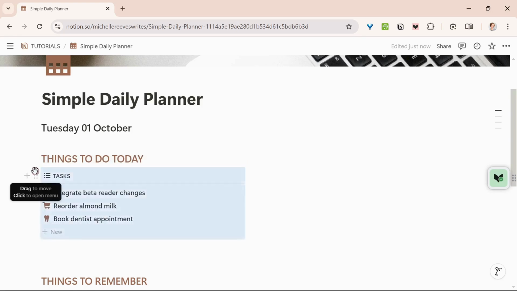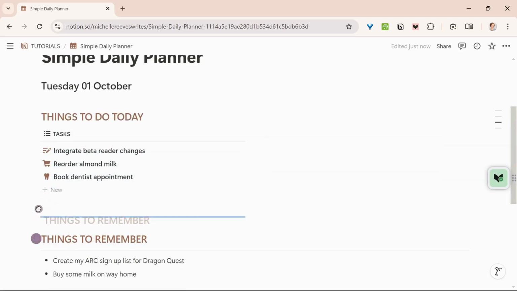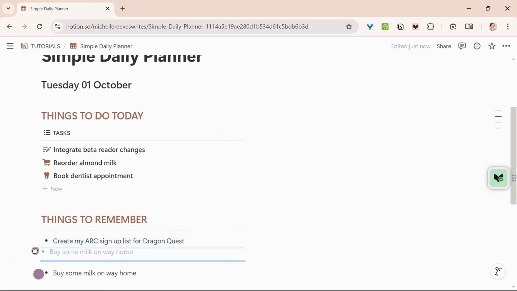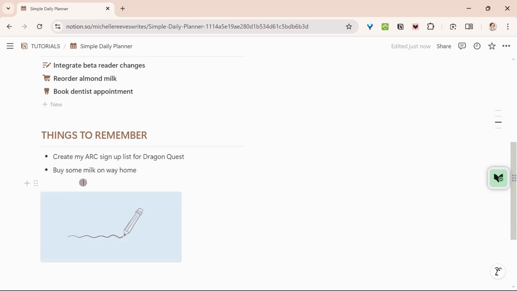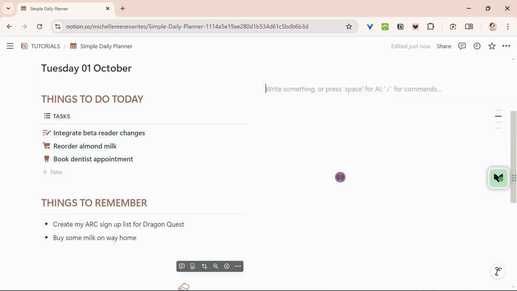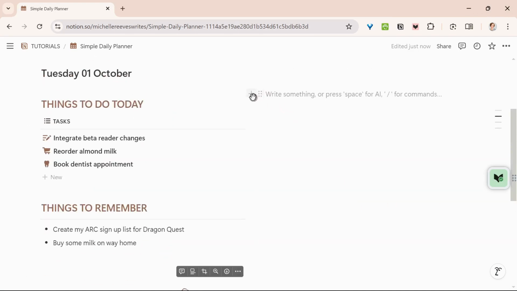And you can do the same with the database. Pick up the database, drag it underneath the column, and already it's a much smaller database, so it's not taking up so much space. We'll do the same with things to remember, and the line, and the 2 bullet points. There we go. And we'll do the same with the doodle as well. So that appears underneath, and just drag it over so it fills up a bit more of the column space. Okay, so now we have this column on the right hand side. The calendar is going to take up the bottom, so we'll just leave that as it is.